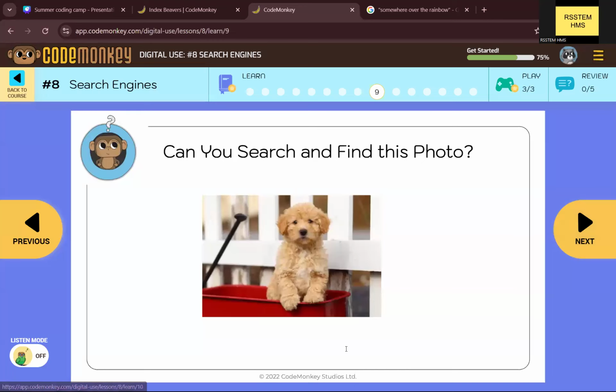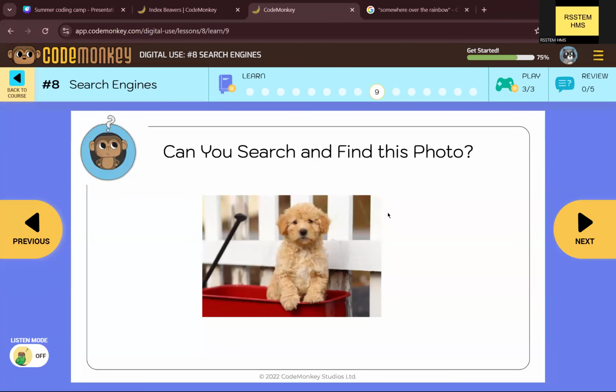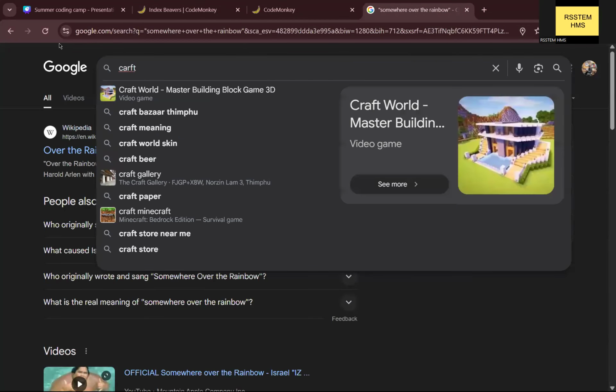Okay, let's see. Can you search for this puppy? This is a fun game as well. Okay, I see a poodle here. He's light brown in color, and he's sitting on a red cart, right? So, firstly, let's just say poodle on a cart.